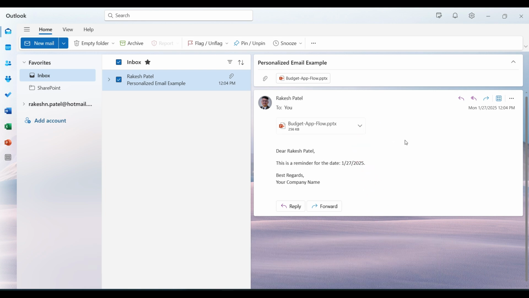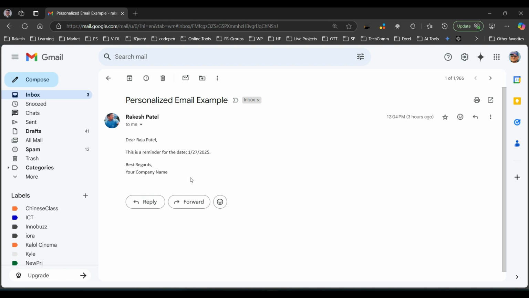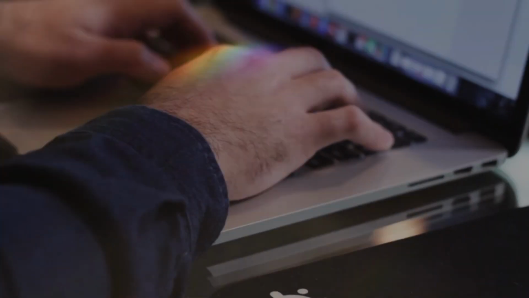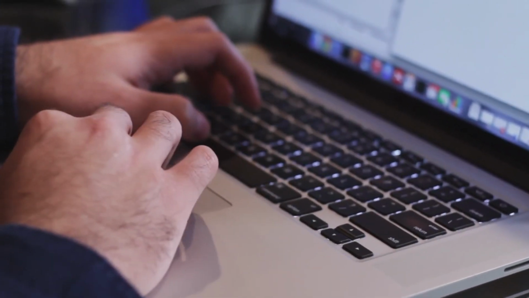Now let's see what we have received in my Gmail account. You can see in my Gmail account also I have received the same kind of email body with the name "Dear Raja Patel" and other things. But you can see I don't have an attachment over here. And that's how you can send personalized emails directly from Excel using VBA. This powerful automation technique can save you hours of manual work and ensure a professional touch with the dynamic placeholders and file attachments.